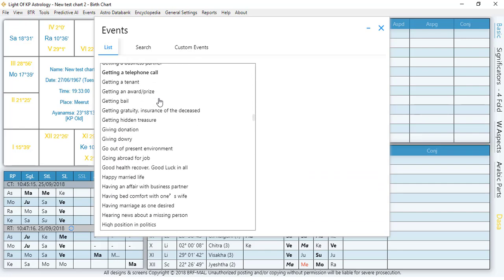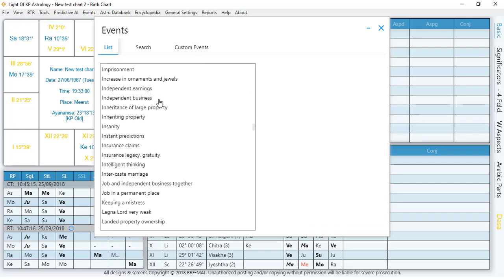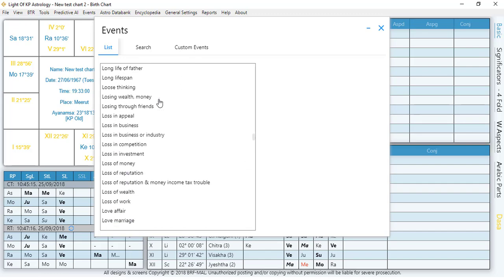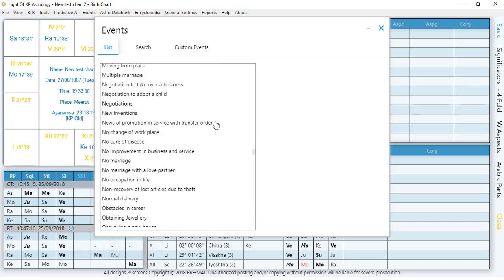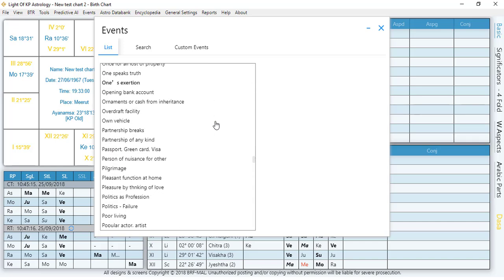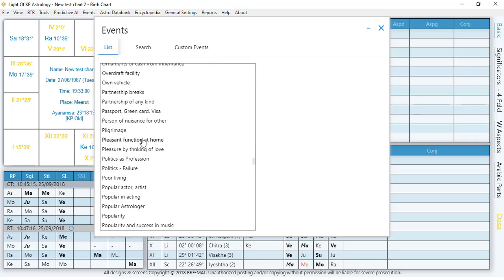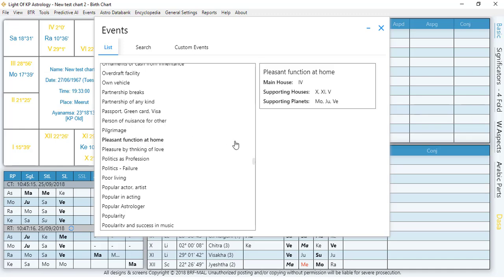You can straight away select any one of the events if you find it over here. They are put here in alphabetical order. So let's say you want to check pleasant function at home, and immediately you will see the rule coming over here. The main house is 4th house, supporting houses are 10, 11, and the 5th house, and the supporting planets are Moon, Jupiter, and Venus.